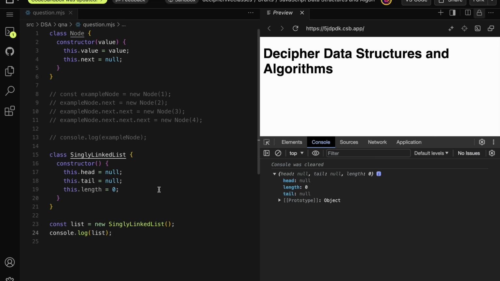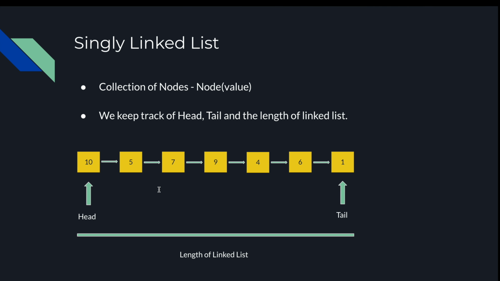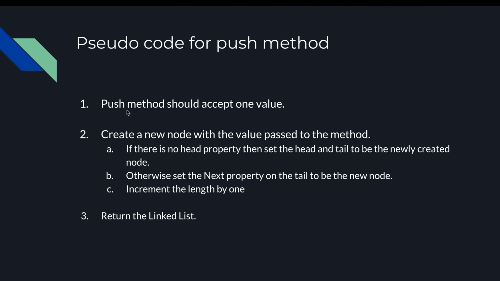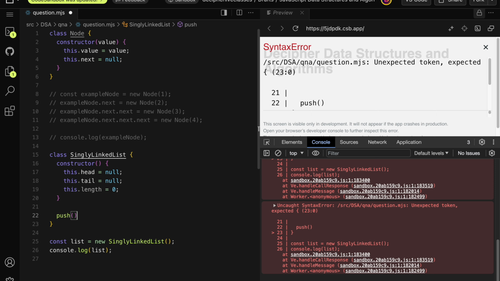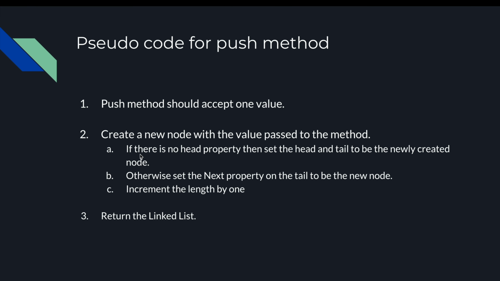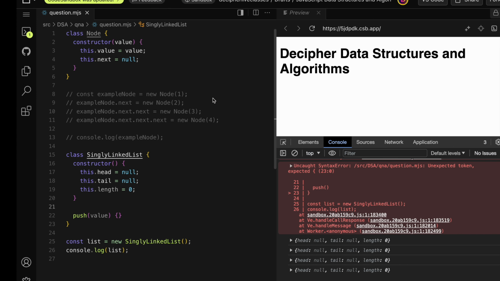For that, let's quickly take a look at the pseudo code of our push method. So the first thing is push method will accept one value. Next, we need to create a new node with the value passed to the method, meaning we have to create a new node with our node class, and then we have to pass the value that we accepted in our push method.